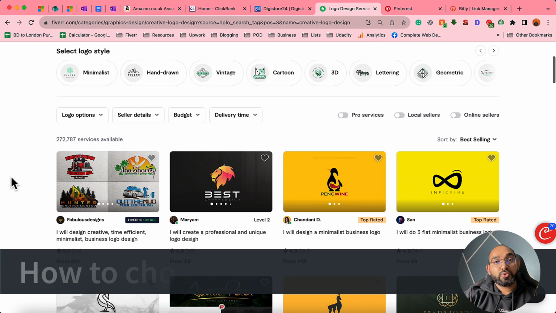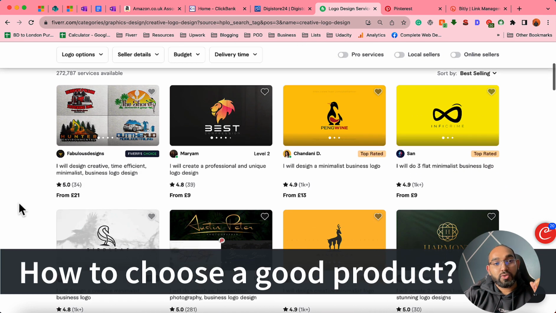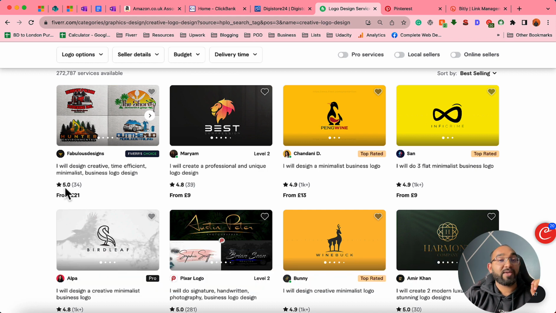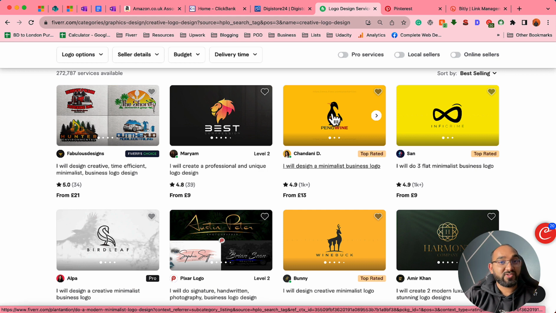So how to choose a good product? Make sure you are taking a look at the ratings. As you can see here, this one is a 5-star rating. This is a very good product. I already promoted this one. And this one is 4.8 star. This is a comparatively good service that you can promote. And if you take a look, this service is 4.9 star and already has 1K plus reviews. That means this is a highly in-demand gig that people are really interested in.